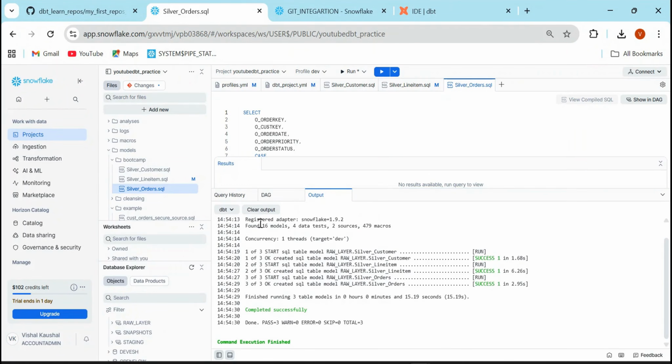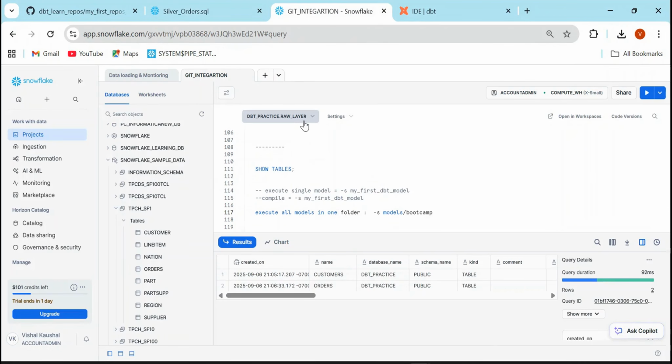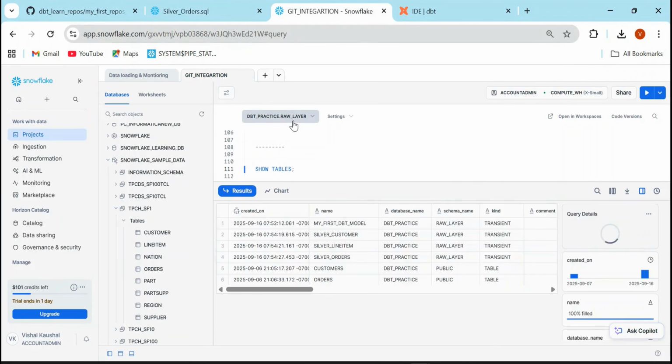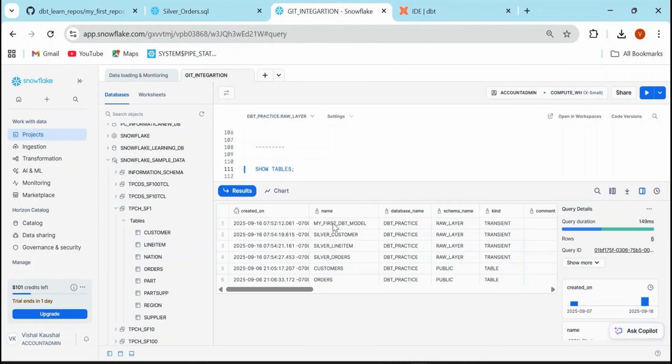All right, so here you can see it found 16 models, 4 data sets, 1 of 3 start, 2 of 3 start, and 3 of 3 start, and this is success, success, success. So it finished running 3 table models, and these were SQL table models. And how are these created as tables, because by default it creates a view? So I'll come under this and run show tables. Because we were creating under the dbt practice, you see here all these tables got created, but these were transient tables.